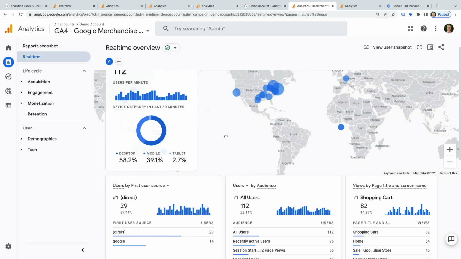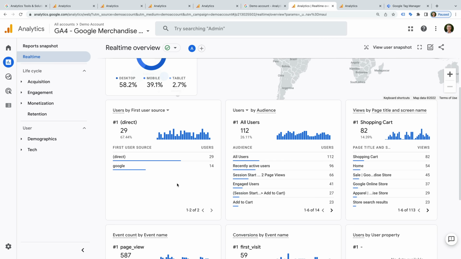And scrolling down, we can see additional insights about people currently on our website. This includes how they found the website. We can see if people are being included in any audiences. We will talk more about this later in the tutorial, but basically we can create different audience lists and we can then see the number of users matched to each list.